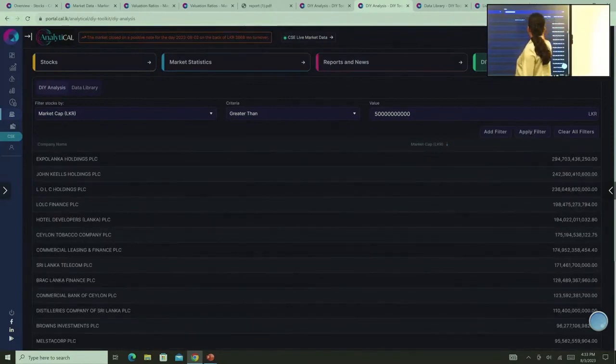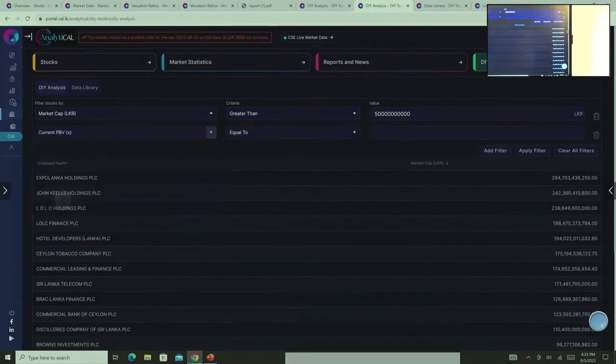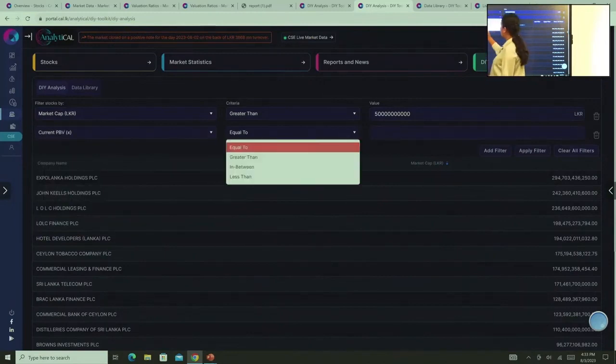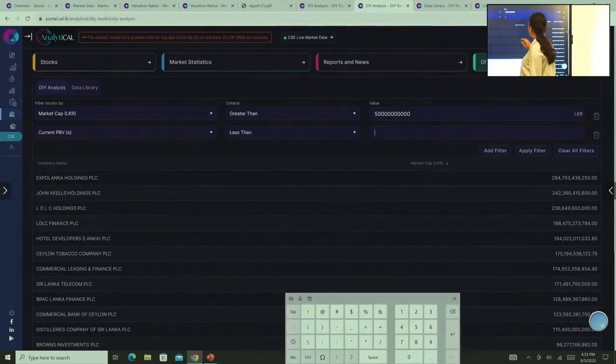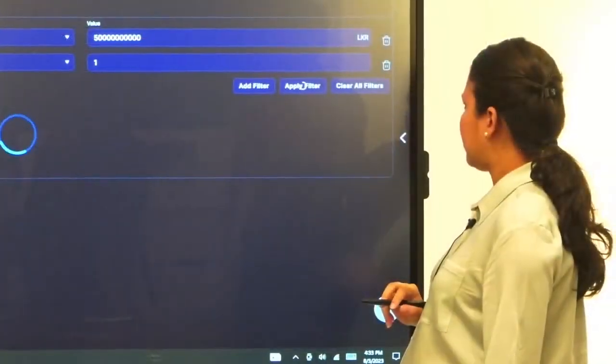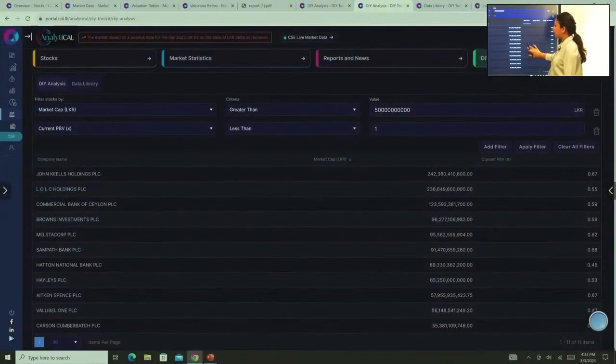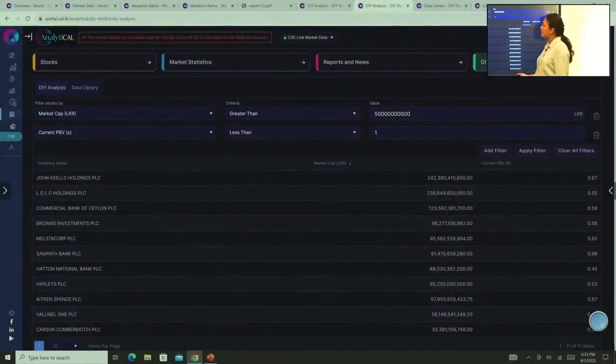Say you want to refine that search a little bit more. Say you want all the companies with a market cap over 50 billion with a price to book value that's less than 1. And there you have it. So you have this information that's available. It helps you really narrow down your search items in terms of what you're looking at.